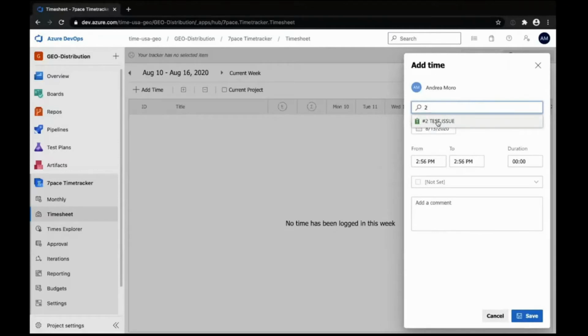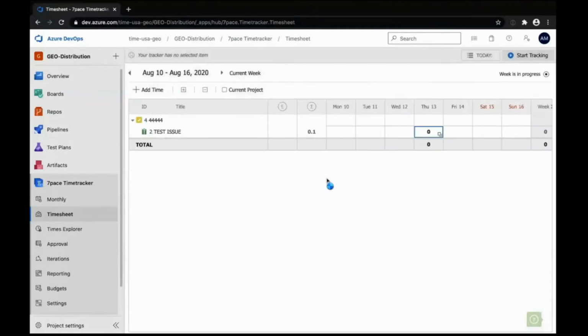You see there is a search going on here. You can enter a number, so the ID of the work item you want to log your time against, or just look for the title. Okay, save again. And then it'll display like this.